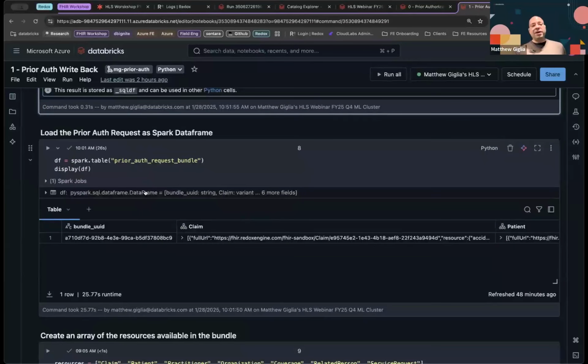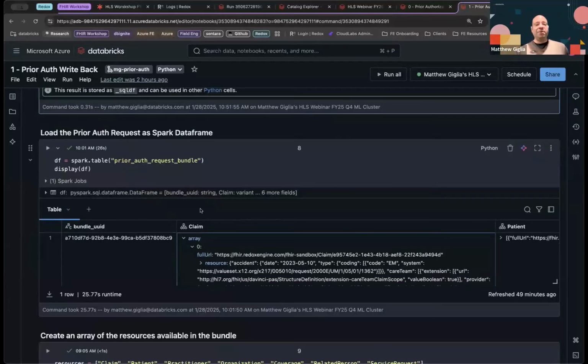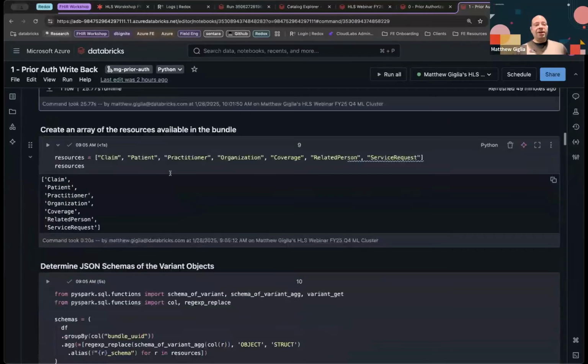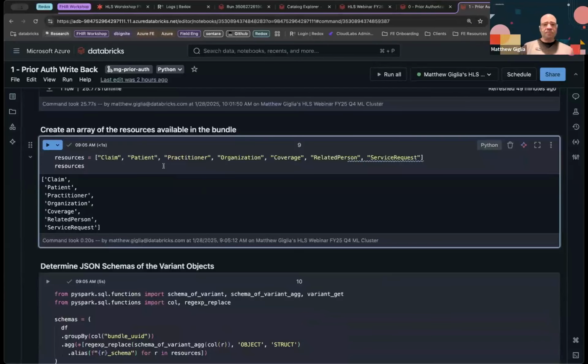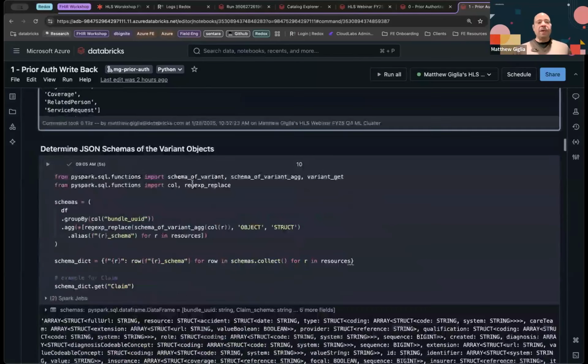And this Spark read table right here is literally just reading that same exact view we created in the previous step. Okay, so this is exactly the same as the starting point. And now we can know, for example, which resources we have in our bundle. There are ways to programmatically account for which resources are in a specific bundle, of course. But for this one, I'm just going to go ahead and write an array for that.